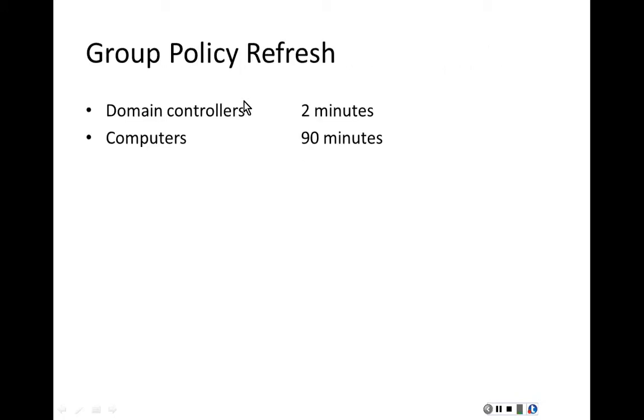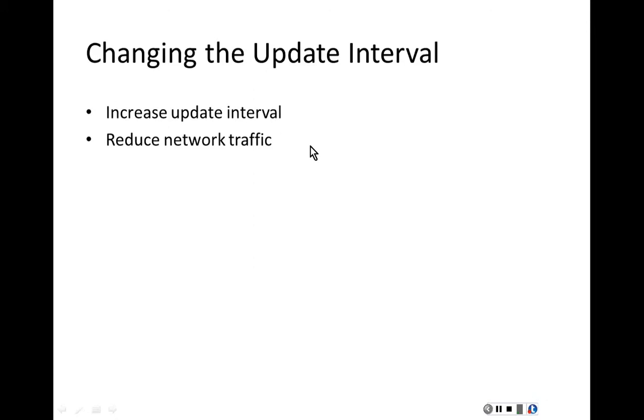Maintaining and optimizing group policy. Group policy refresh means that when you make a change to group policy, those changes will apply to domain controllers within 2 minutes, and they will not apply to workstations and member servers for another 90 minutes. This is called group policy refresh. So every 90 minutes, the workstations and other servers, not domain controllers, check with the domain controller to see if there have been any changes in group policy.